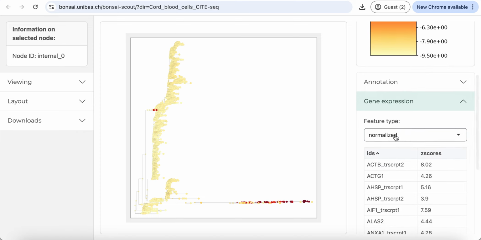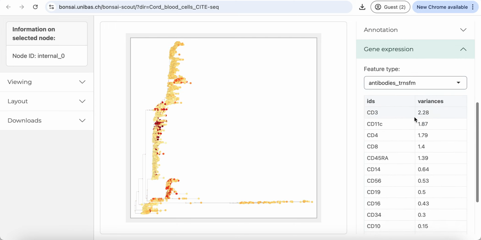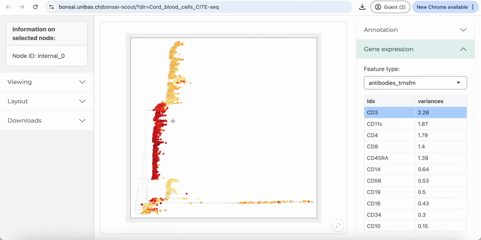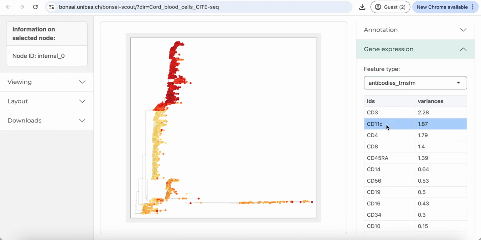Now, for this data set, we also had available some measurements of antibodies. So because this is a site-seq data set, we're also able to visualize that in the app. And for example, here there's a CD3 antibody, which is a marker of T cells, and indeed we see that it's up in the T cells, while CD11C is a marker of myeloid cells, and indeed we see that it's up there.